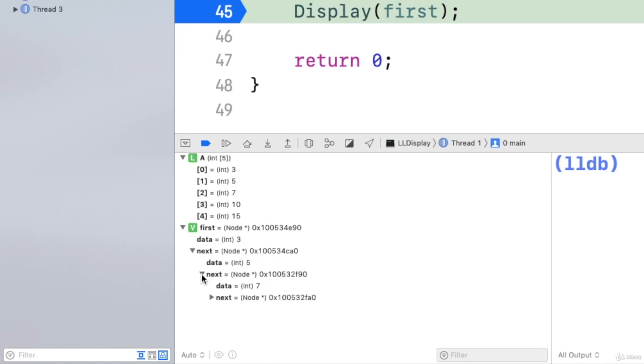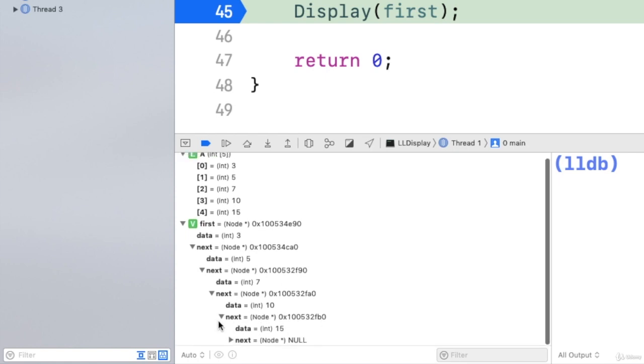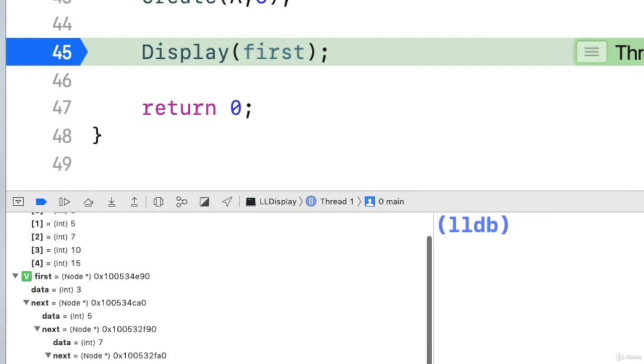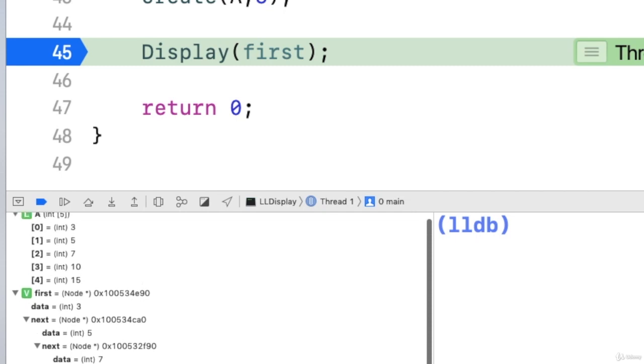And if I say next, then it is having value 7. The next is a pointer to the next node and that node is having value 10 and its address is next is FB0 and the last one is null. So you can see this null also at the bottom. So you can see the entire linked list, the nodes, their addresses and the data present in them, the entire thing can be seen in this debug window. Now if I continue debugging, this display function should display all these values.